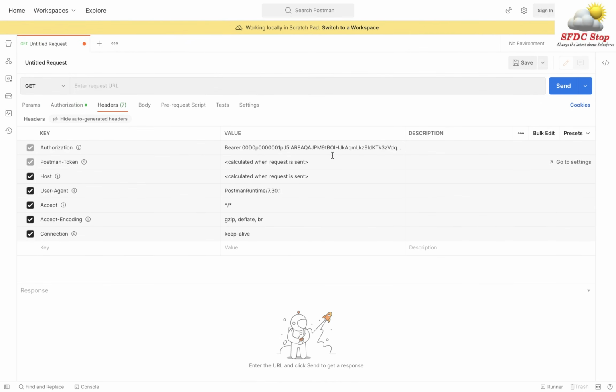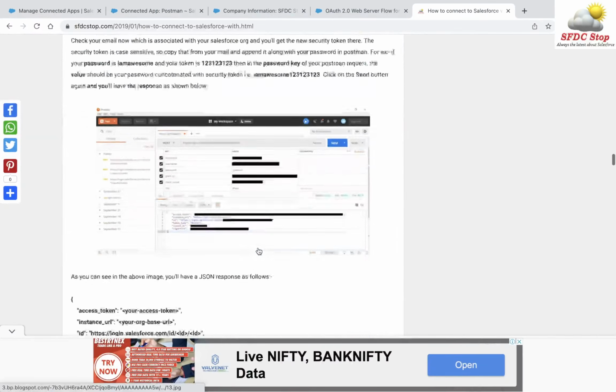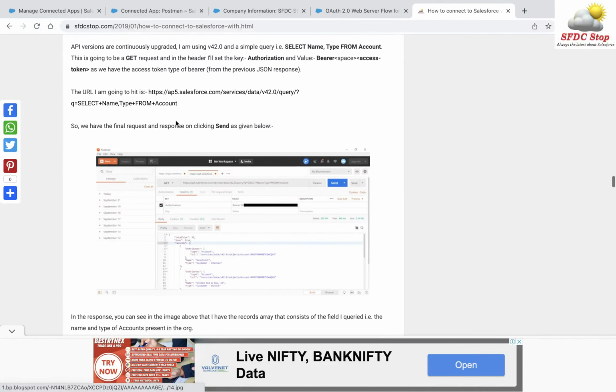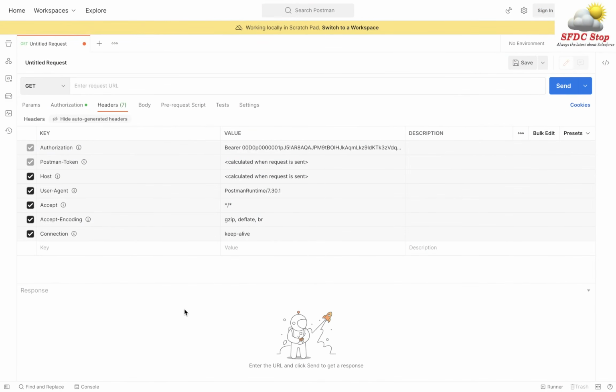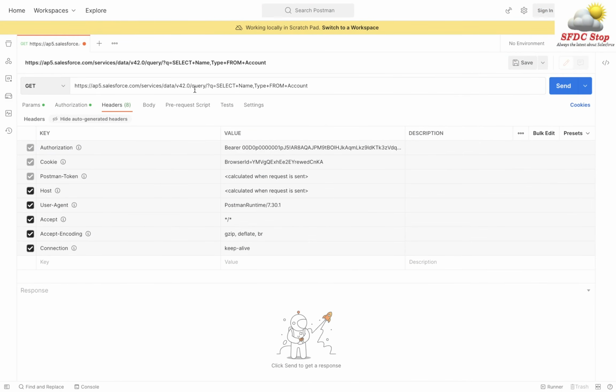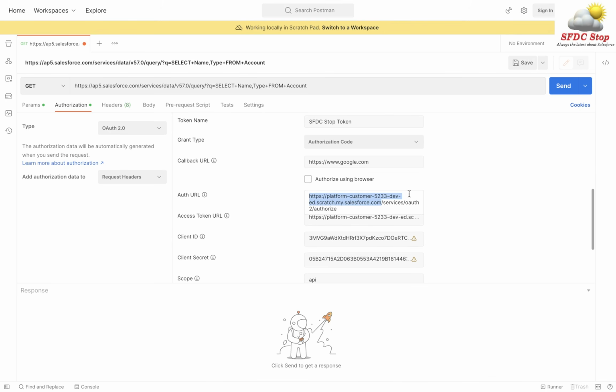I'm going to make the same request again that we did in the previous tutorial. So I'm just going to open my blog here, and here we can select this request, which is this one. So we are going to make this request, and I can do some changes here. Instead of version 42, now it's version 57. And the base URL as well I can update. So if you remember, the base URL of my org is this. I can simply copy this, and instead of this base URL, I can paste the new URL right here.